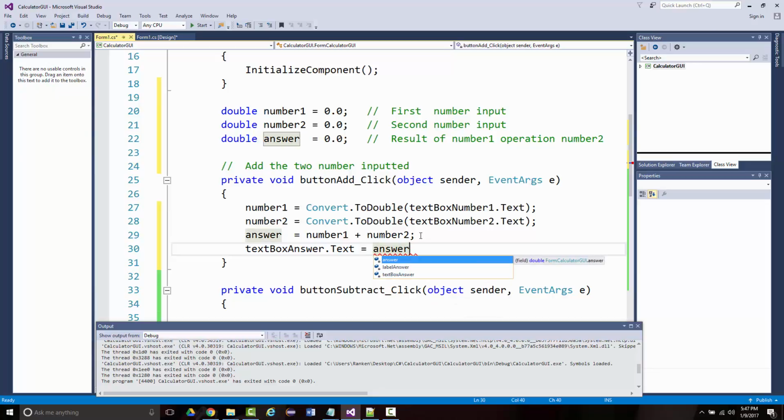Okay? But I'm going to try to do something. It's been a while since I've done this, so we're going to try it. I'm going to say answer dot toString. So I'm going to convert it into a string, but then I want to format it. So I'm going to say here F2. I'm hoping that that's correct. If it's wrong, we're going to know it real fast.